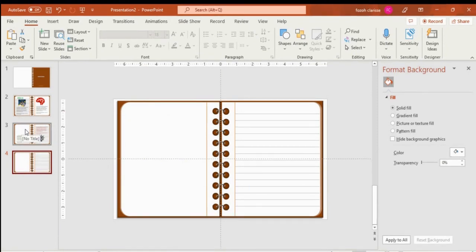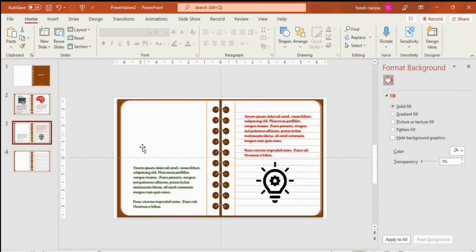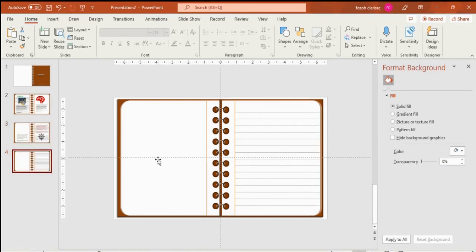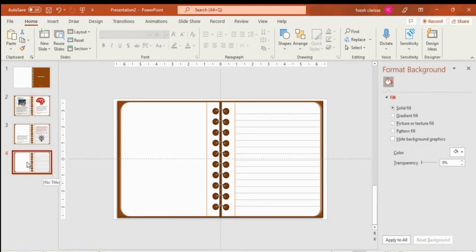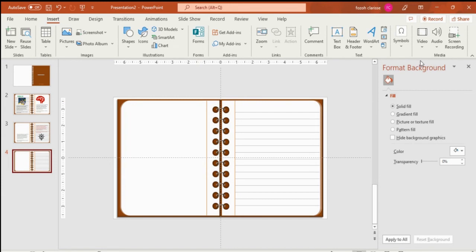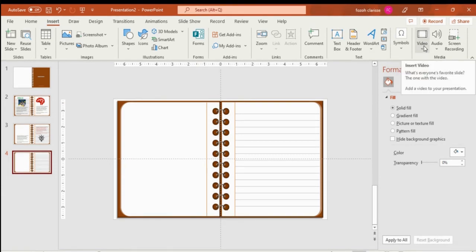So for example, let's say we want to add a video in here. I'm going to use this one to add a video. Okay, to add the video to your page, go to insert, and then on your right, in the far right corner, you're going to see the video option here.